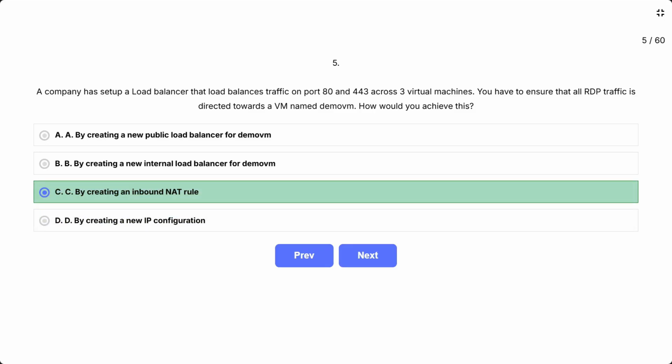Now the incorrect answers, options A and B, are incorrect since we don't need to recreate an entire load balancer just for this scenario. Option D is incorrect since this is used to attach a front-end IP to the load balancer.